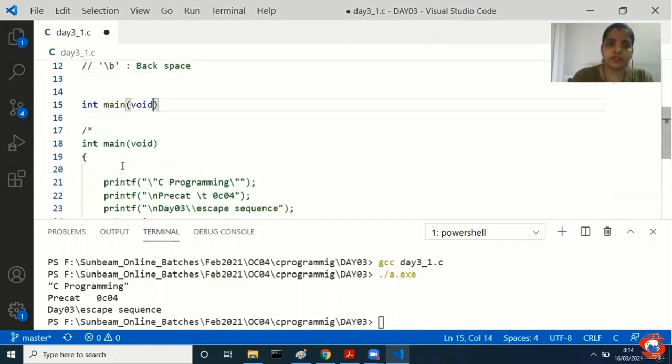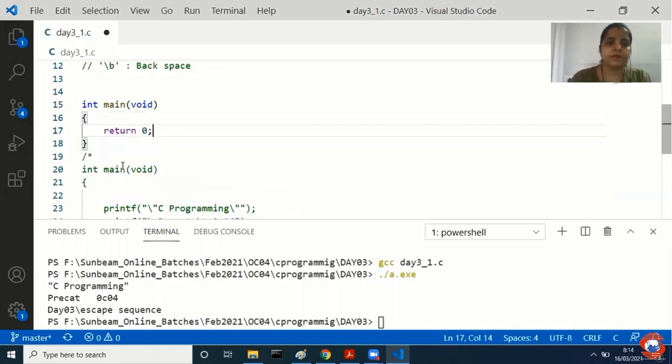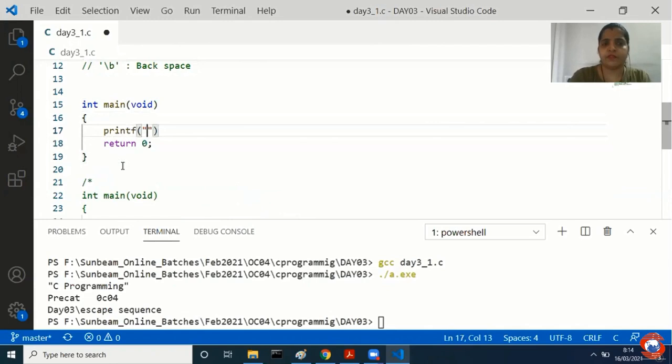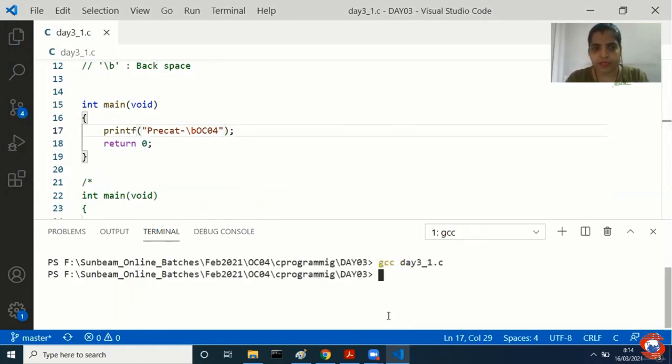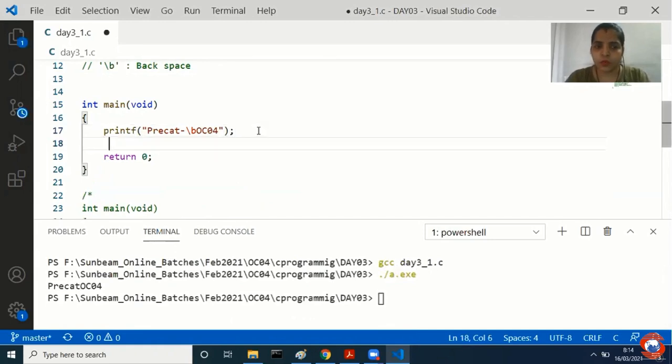Now, let us go ahead and I'll take one example. I'll write main, in which I'm saying printf, I'm saying precat, and I'm giving a hyphen, I'm writing \b, and then I'm writing OC04. Right? Let us compile this code first. Check it. How does this work? Precat hyphen \b removes one character back. Just like when you press backspace, \b worked, it removed the hyphen. After that, I have OC04. So that is the output.